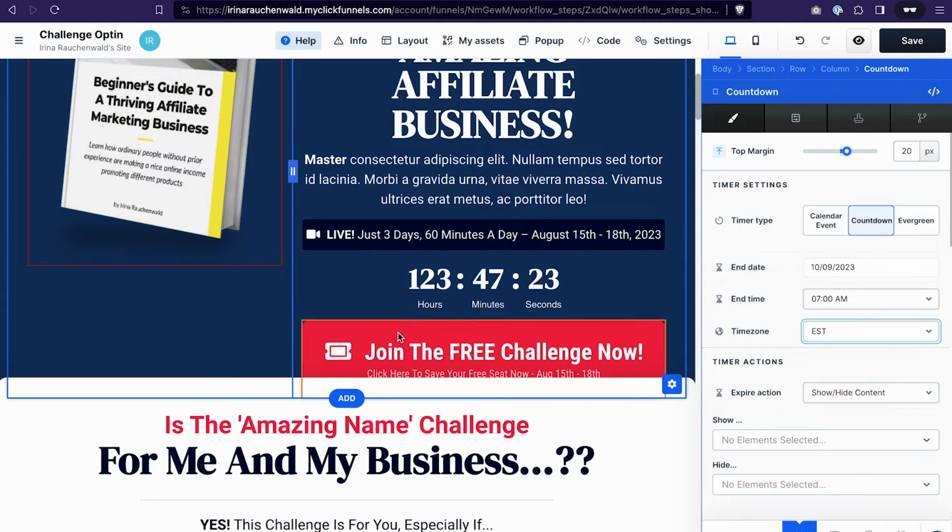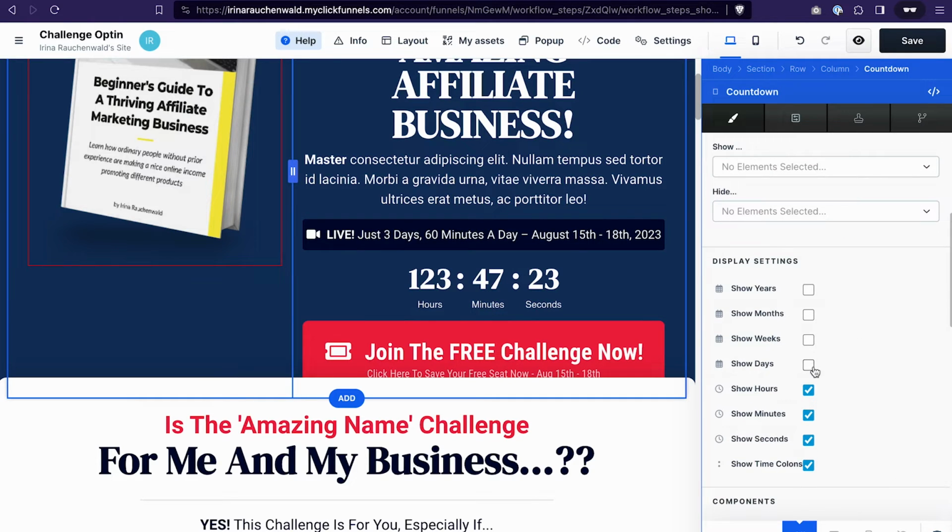And I probably also will go with days and hours instead of hours and minutes. For that, I tick this checkbox off. I will keep hours and minutes, and I don't need seconds.